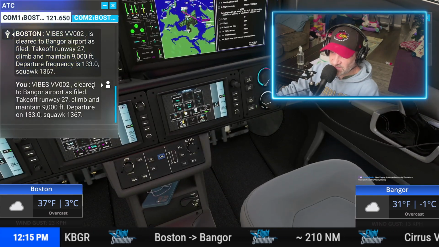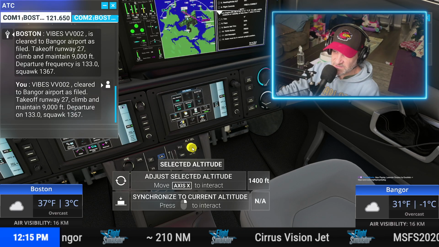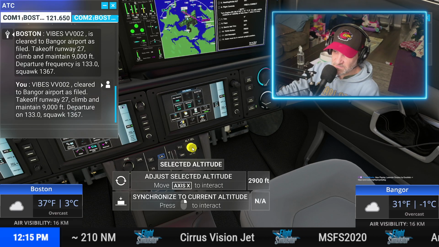Okay, so 9,000 feet is our takeoff altitude. Runway 27. We're going to climb and maintain 9,000 feet, so let's enter that now before we forget. Departure on 133.0, squawk 1367.